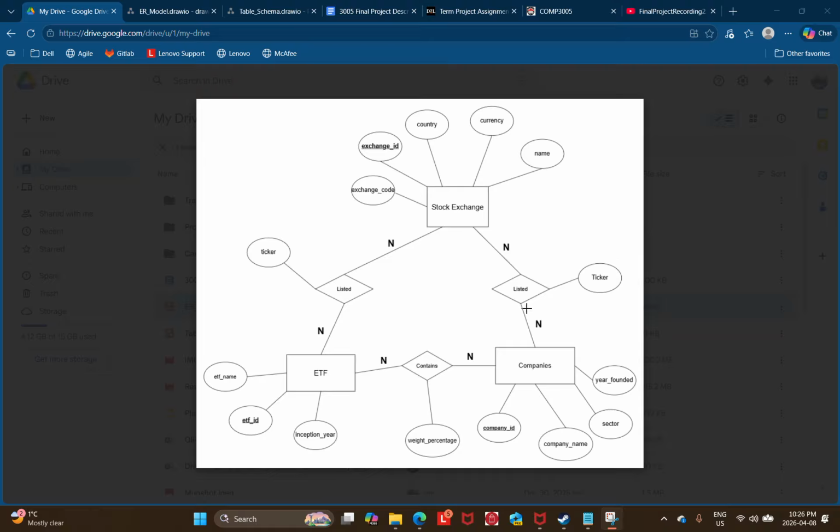The stock exchanges contain stocks of companies and then ETFs through a listed relationship, which has a ticker. Tickers can change between exchanges, but it just represents what the underlying asset is listed as on that particular stock exchange. Moving to companies, it has a company ID, which is a primary key, the unique identifier, company name, the sector which they operate in, and then the year they were founded.